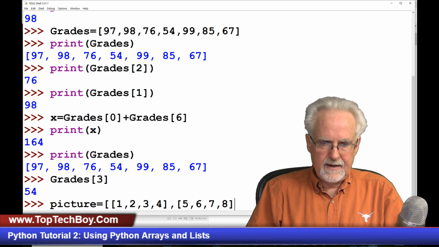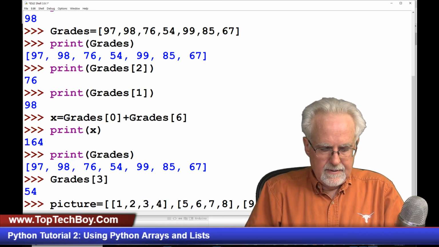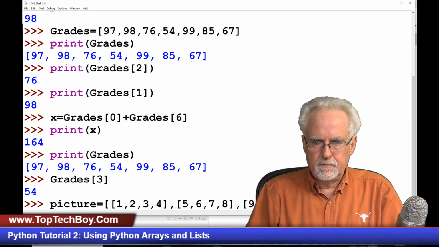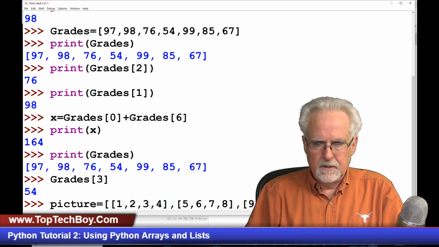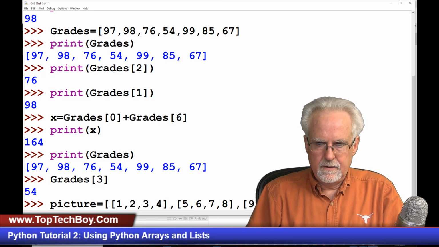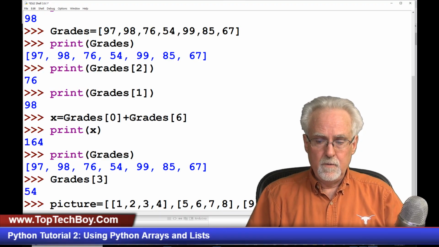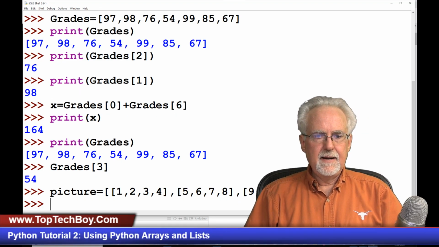I'm going to close that, and now I'm going to have the third row, which is going to be 9, 10, 11, 12. Ooh, I used periods instead of commas. That looks like an IP address, doesn't it? My bad. Okay. Now, I closed that row, and now I got to close the overall array. Okay, and it liked it.